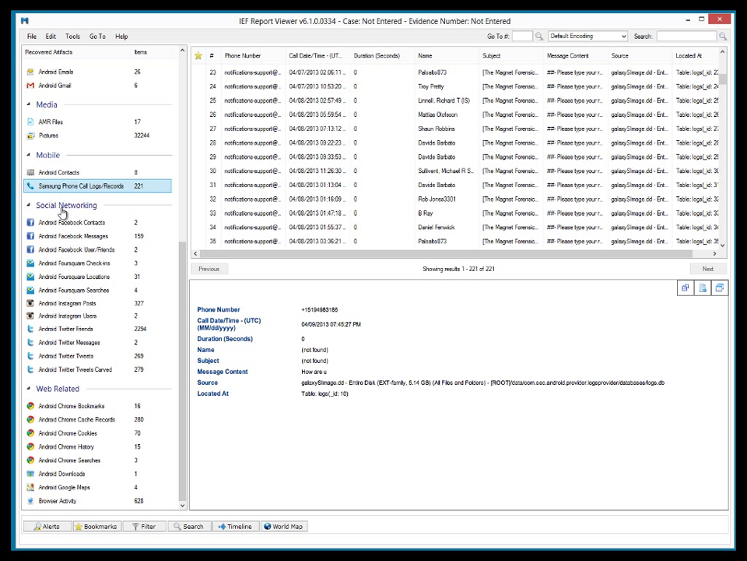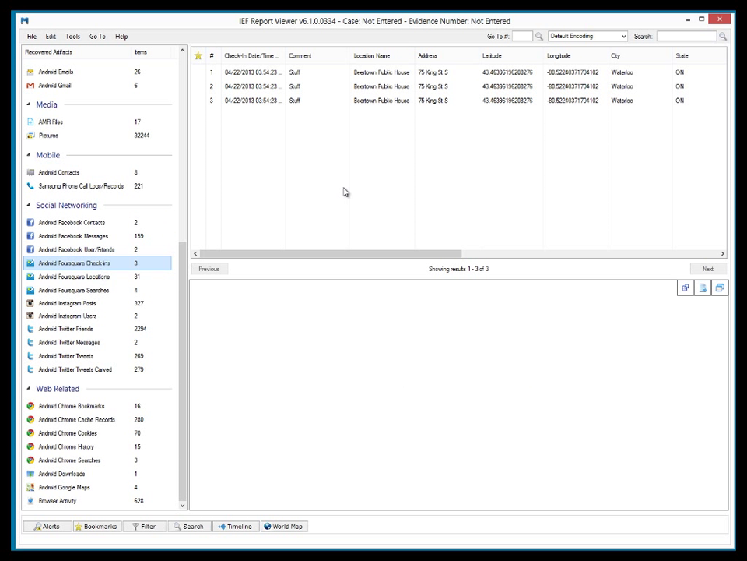And then as we move down into social media, we see here we have Android Facebook, Foursquare check-ins. Foursquare is very important because you see that it has a latitude and a longitude associated with it, along with an address. So this would be really key if you're trying to determine some locations of where the user was. If they were using Foursquare, then it may be possible to put them, or at least the phone, in a particular longitude and latitude at a specific date and time, which may be very crucial to the investigation.